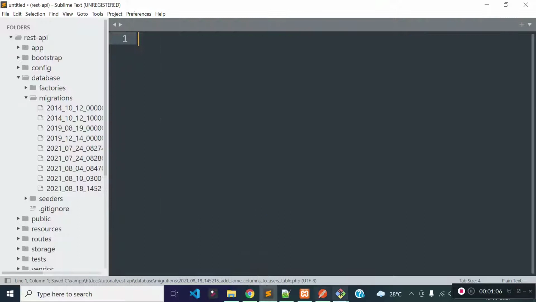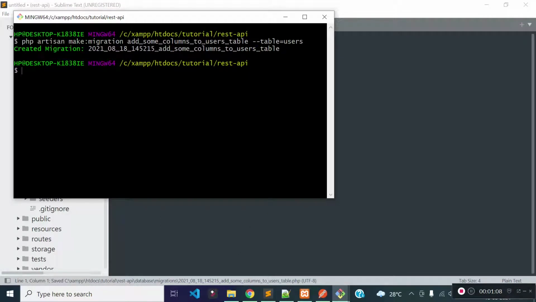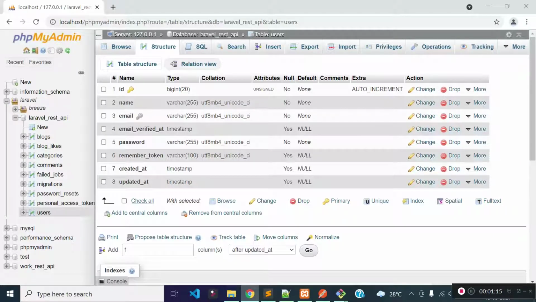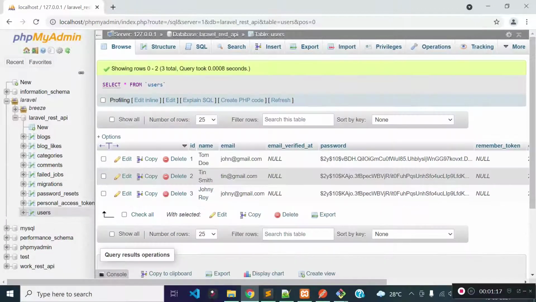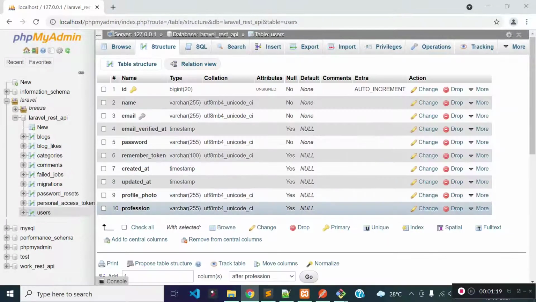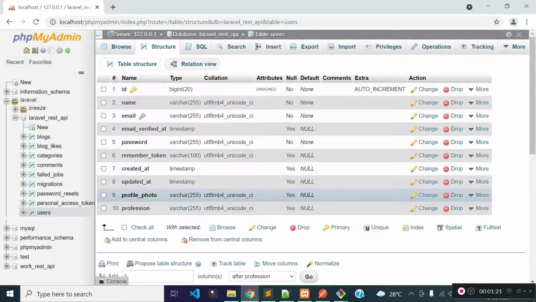Now from our project root, let's run the php migrate command to run newly created migration files. Now let's refresh our users table. We have profile photo and profession columns now inside our users table.